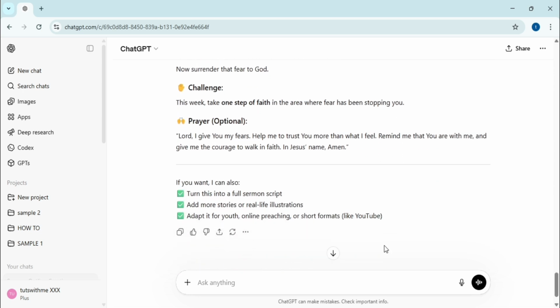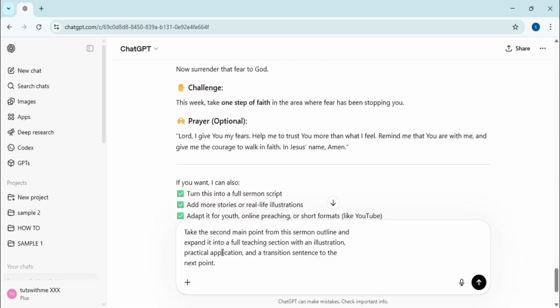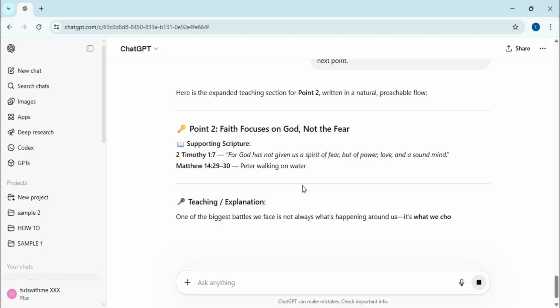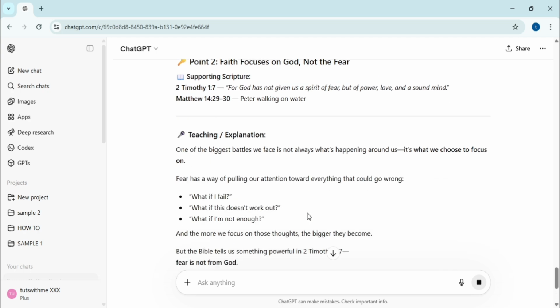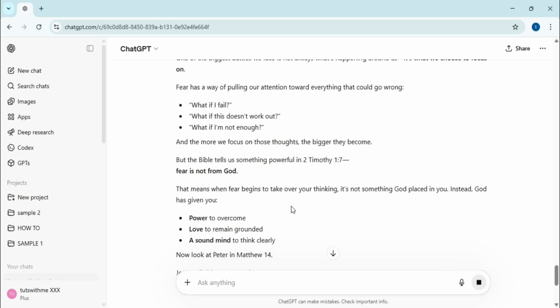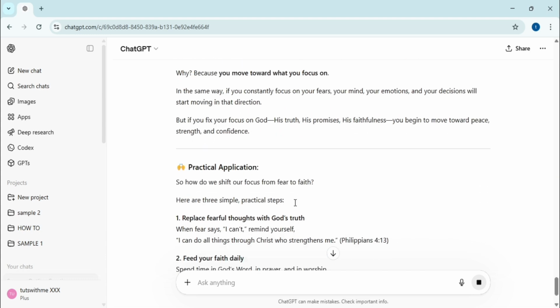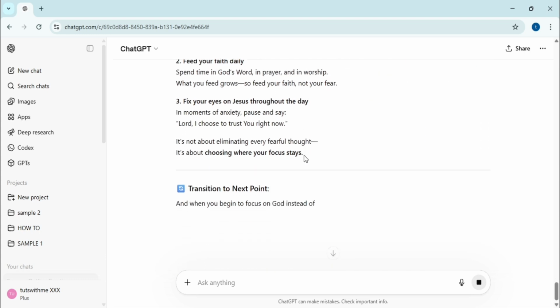To add more detail, I ask the AI to expand on the second main point, focusing on how our faith should be directed toward God instead of our fears. I click the button to generate, and it delivers a full teaching section complete with a practical illustration about focus and a list of actionable steps for the congregation. This process makes it incredibly easy to turn a simple idea into a well-developed and impactful sermon.